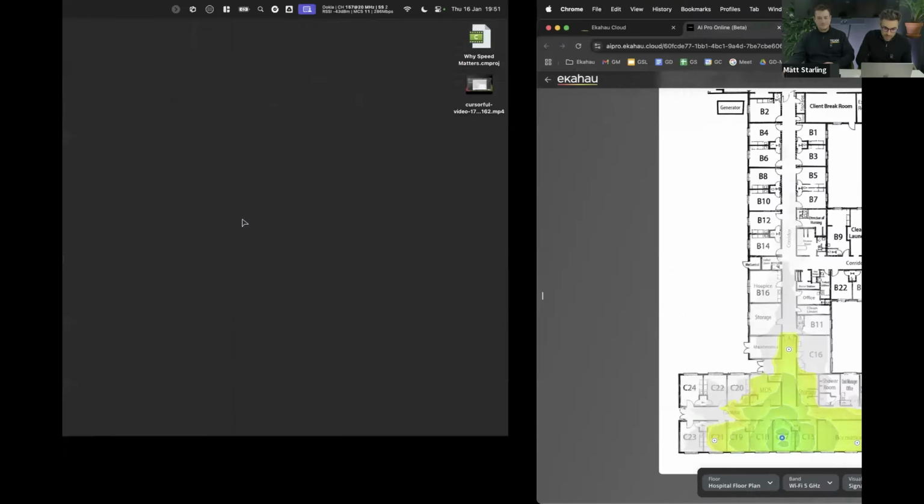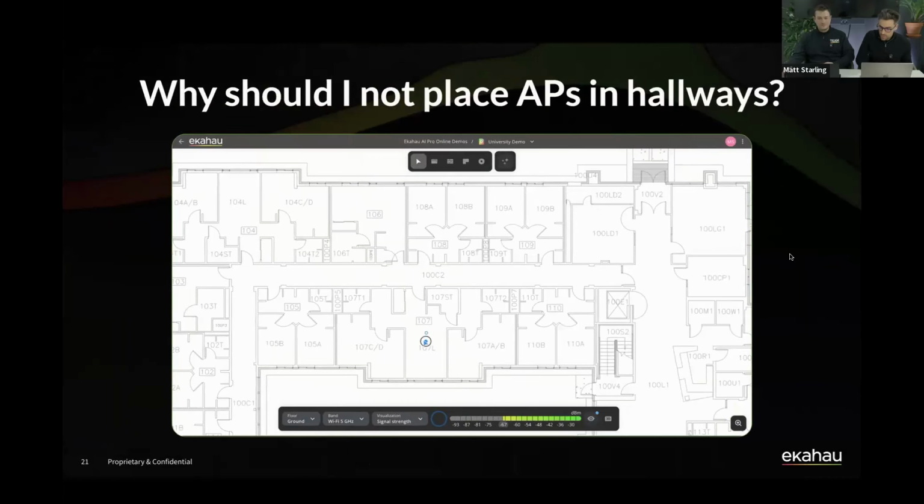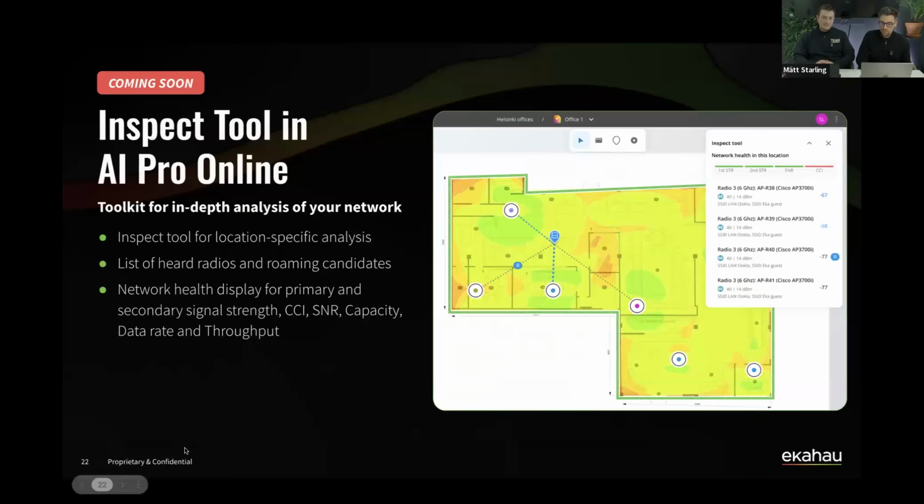And let's jump back to some slides because, Vlad, I think there's another new thing coming soon. Yeah, so related to what you just showed, that roaming is very important, and we are planning to introduce a very exciting tool to AI Pro Online called Inspect Tool. What you will be able to do, you point to any place on the map, it will create a pointer, and it will actually show you in-depth analysis of that location.